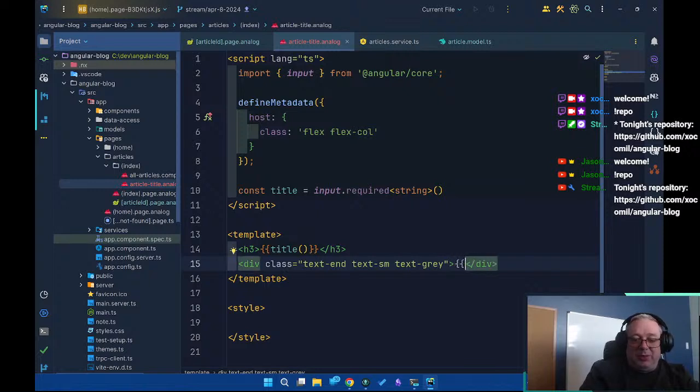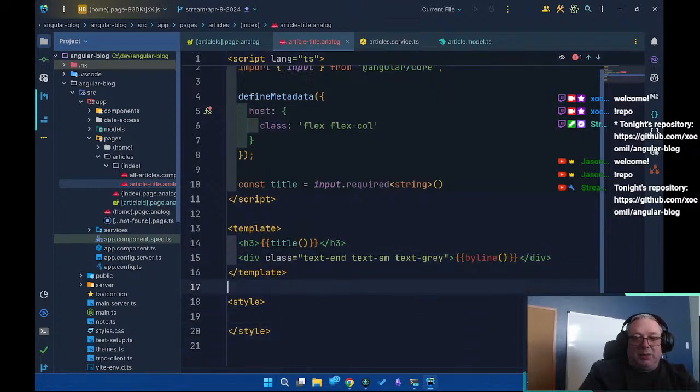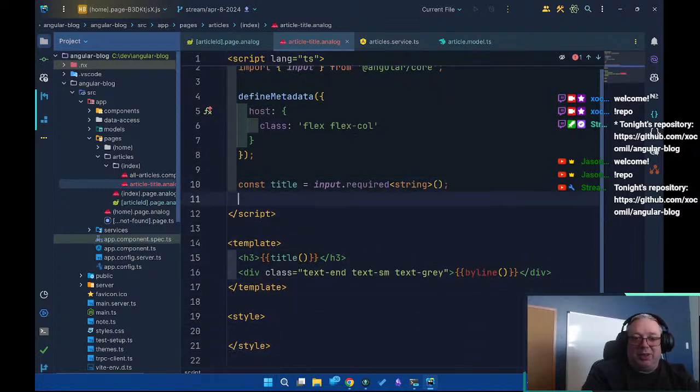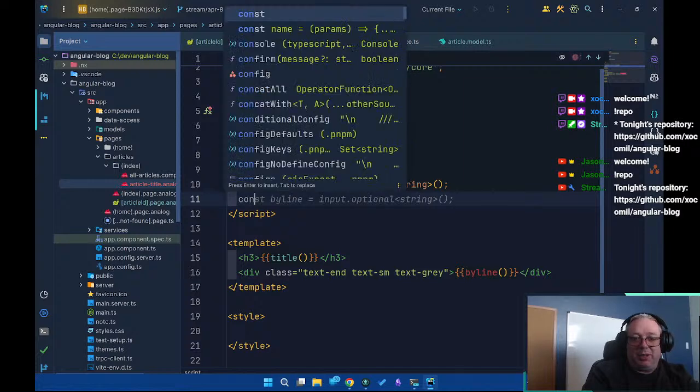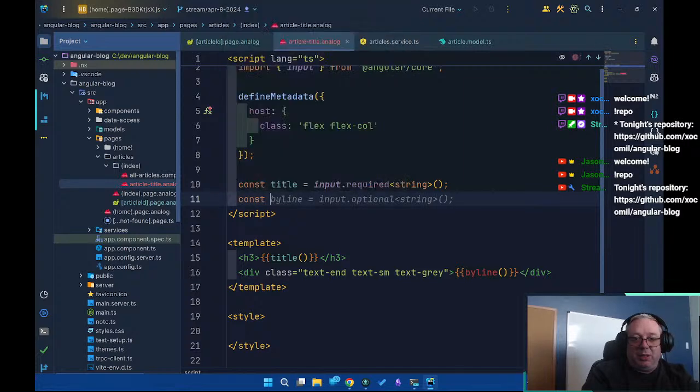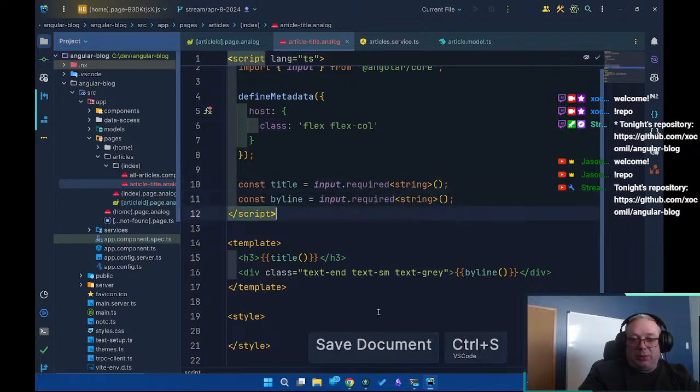Here we'll have another required input, and we'll just call this the byline. So up here, also say that byline, and we're going to make this also required, of type string. There we go. So now we've got our title and our byline.